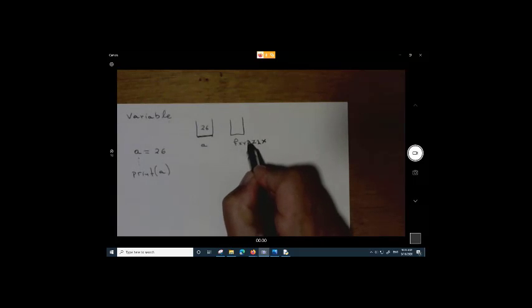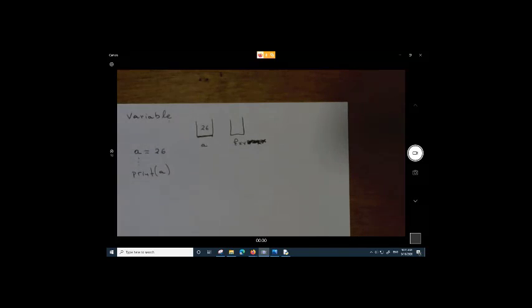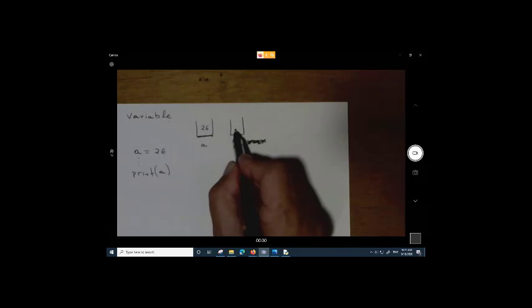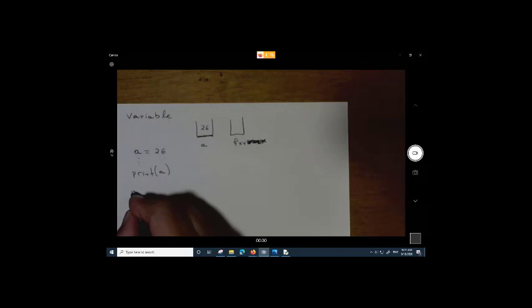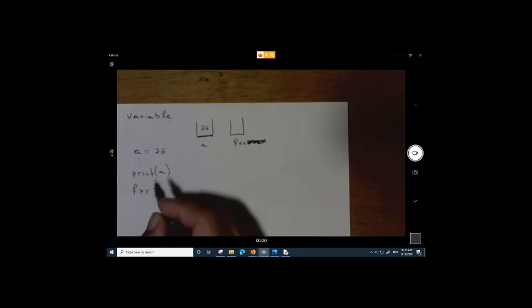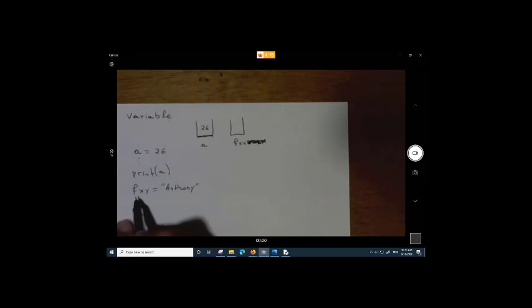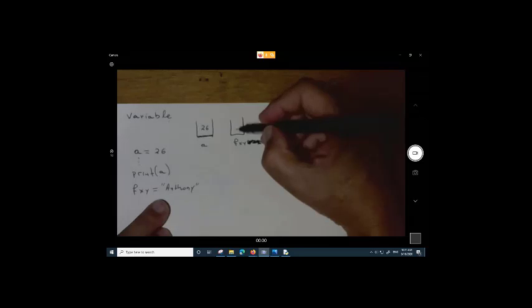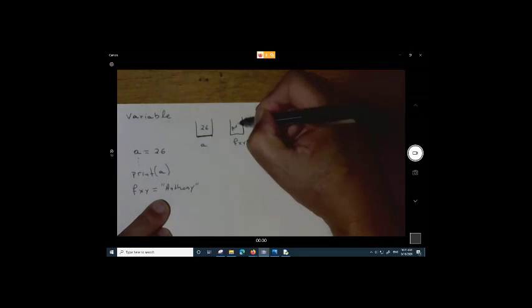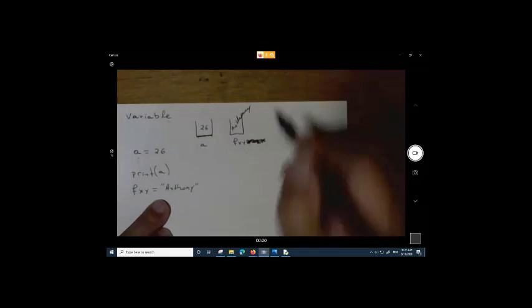Just to facilitate things, I'm going to change this to fxy, because I don't want to make a mistake. So let's assume I want to store my name here. I will write the name of the variable, fxy, the assignment, and then in quotation marks, Anthony. So when the system executes this line, it says go create a variable called fxy and put aside the characters A, N, and so on. So the system will come here and put the characters A, N, T, H, O, N, Y.